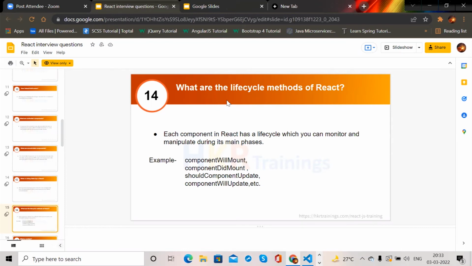So here we have 5 built-in methods. These are get derived state from props, should component update, get snapshot before update, component did update, etc. Now, after updation, the next phase is unmounting. Now, the next phase, unmounting, comes into picture when the component is removed from the DOM. So here we have only one method, that is component will unmount.